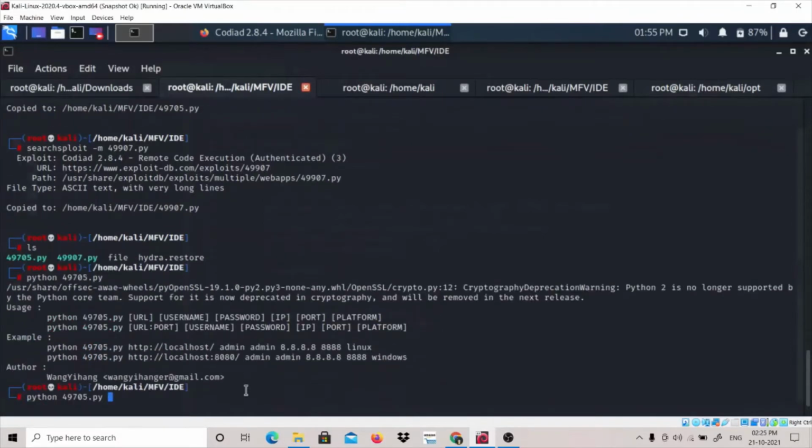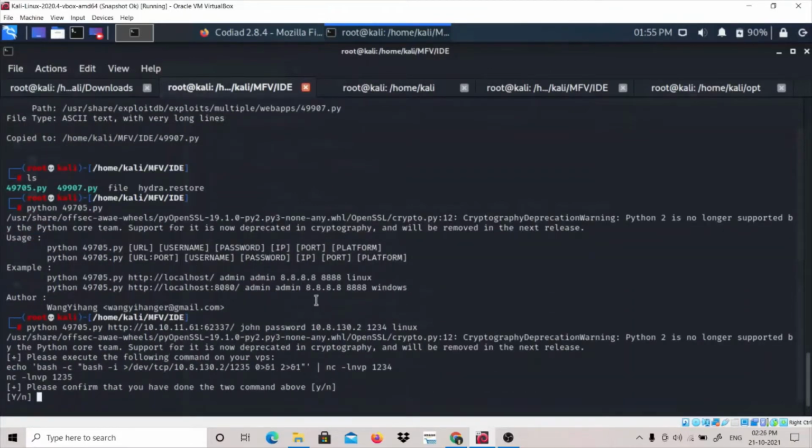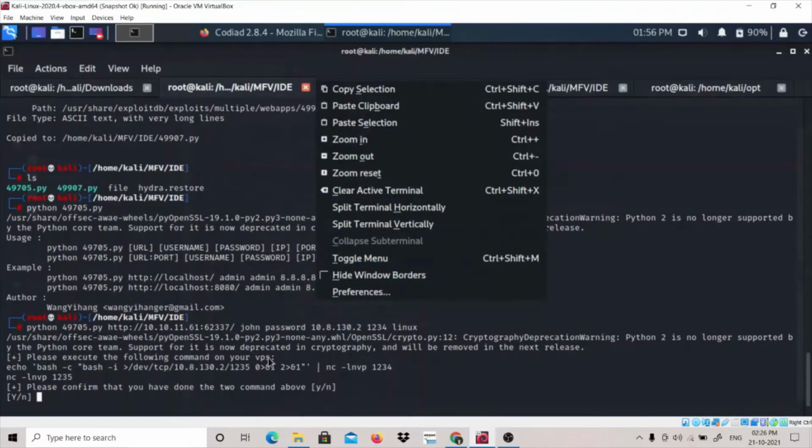Okay, we need to specify the URL. The IP was 10.10.11.61 and the port was 62337, the username was John, password was password. Okay, IP and port. I think it is asking for our IP, which is 130.2. And port, let's specify 1234, and Linux is our platform. Okay, please execute the following commands on your VPS, virtual private server. I guess it is asking about our virtual machine.